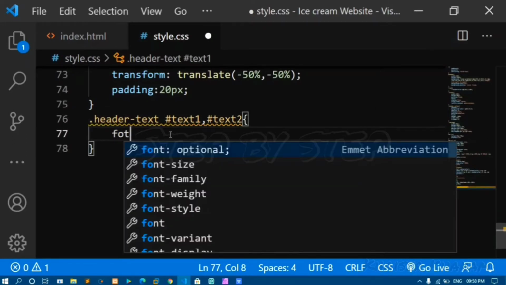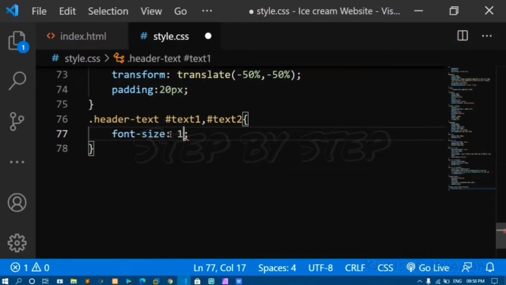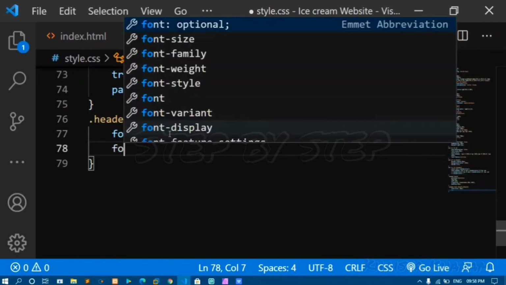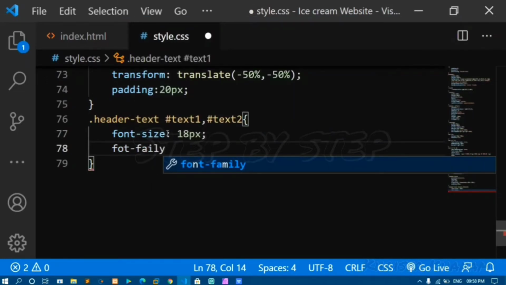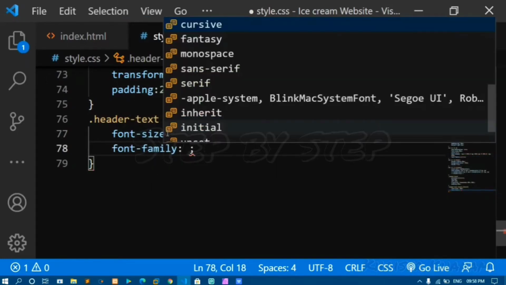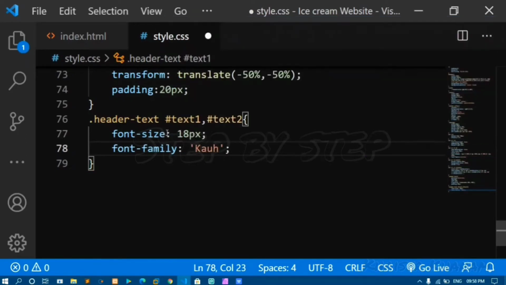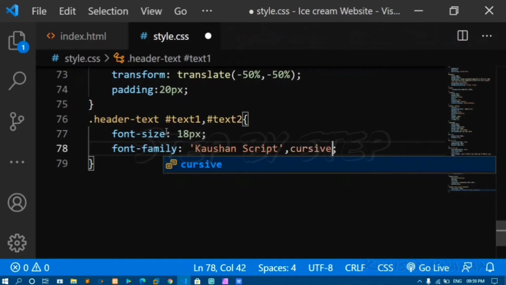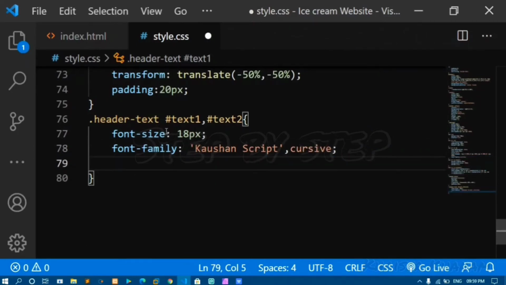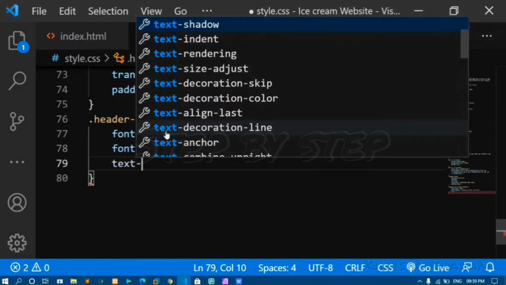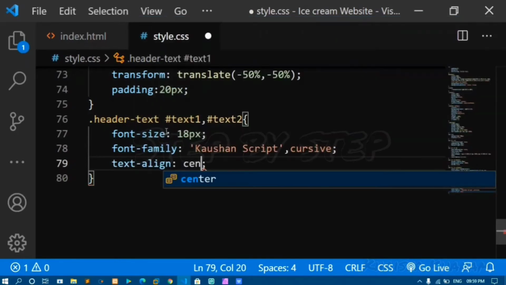For that I want font size 18 pixel, font family I'll give as Caution Script. If your browser is not supporting this, then it should support cursive. I'll give text align to be center. Save this.